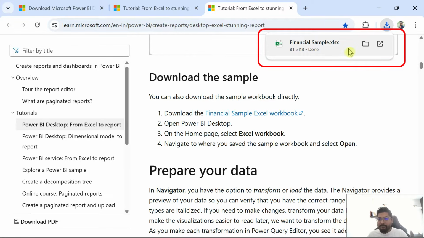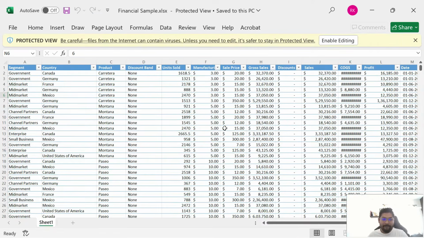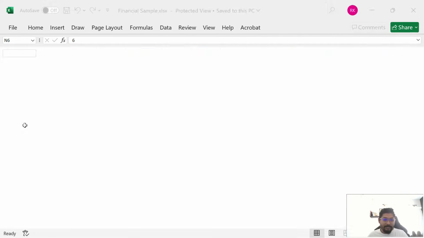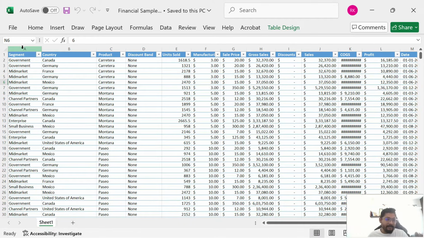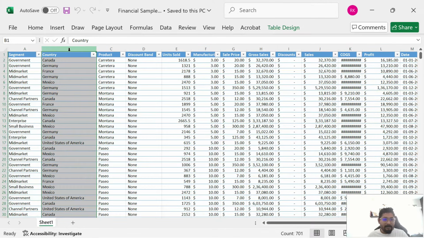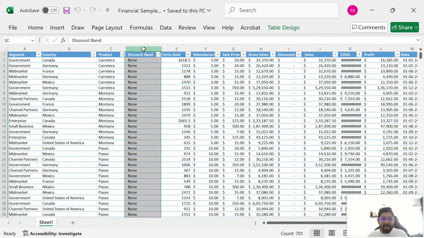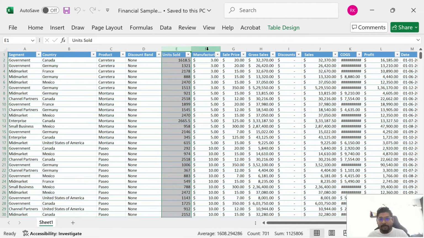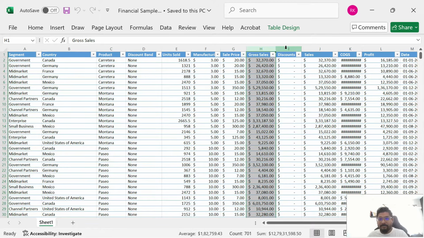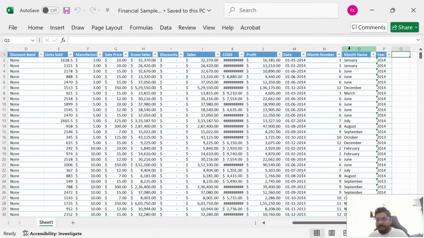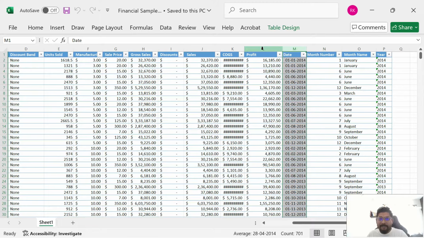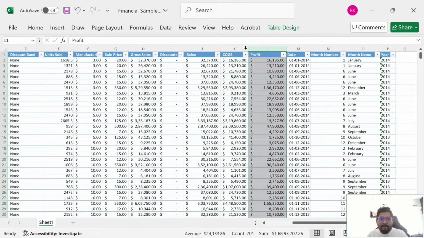Now let's open the file just to see what is there inside this particular Excel file. So you can see it is a huge Excel file having a lot of data. It has something called segment, country, product, discount band, units sold, manufacturing, sale price, gross sales, discounts, sales, COGS. It's very important to have a look at the data. Okay, month name, year, date, the profit, what they have made, and then there is something called COGS. There are many values. So have a quick look at the data, and I'm going to close this file.